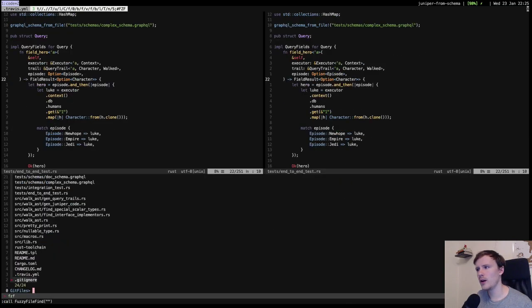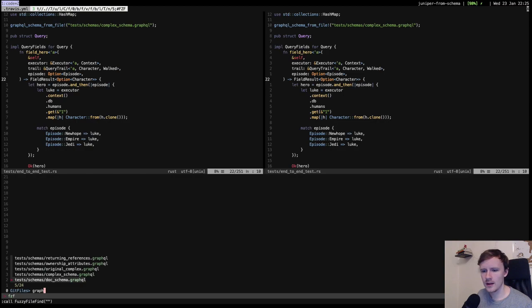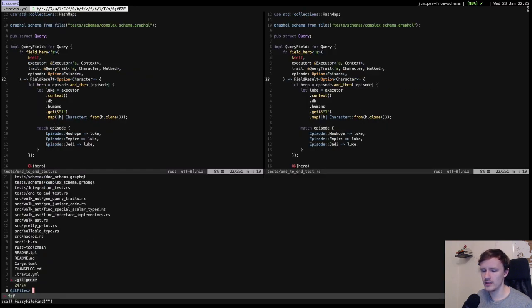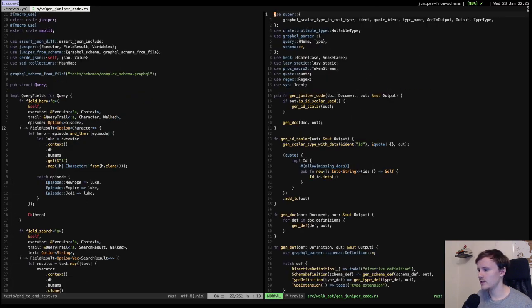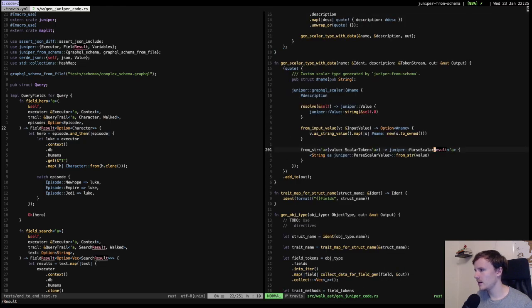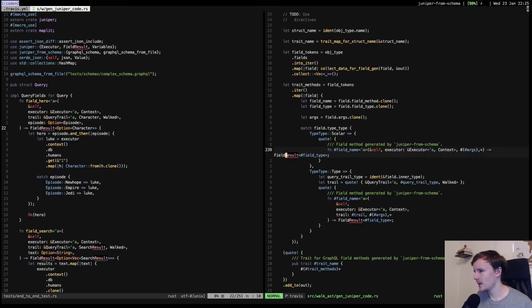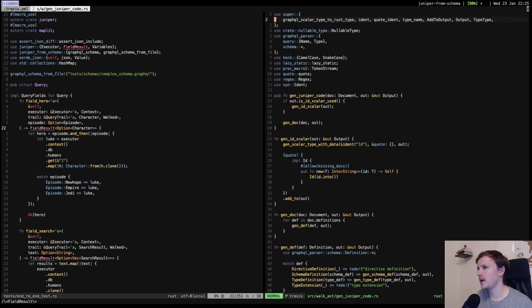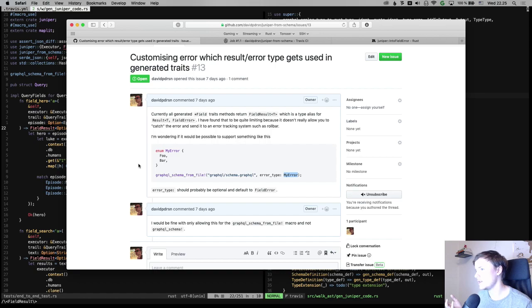So I don't know how hard this is going to be. I don't think it's going to be that bad, because it will basically be like all these places where we return field result, we just need to change that to something else, and then somehow the top level call to the macro will get whatever error type to use, and then if we don't specify it, it'll be field error. If we do, it'll be whatever we specified. So I don't think it should be that bad.